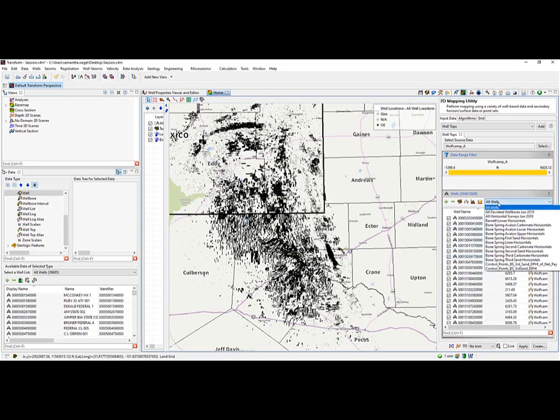So we can narrow it down by well list. I'm just going to choose all wells, but if you would like, you can narrow it down by the well list. We can also restrict the data numerically if we wanted to only look at deeper Wolfcamp A's. So if we wanted to look deeper in the basin, we can definitely use these slider bars.